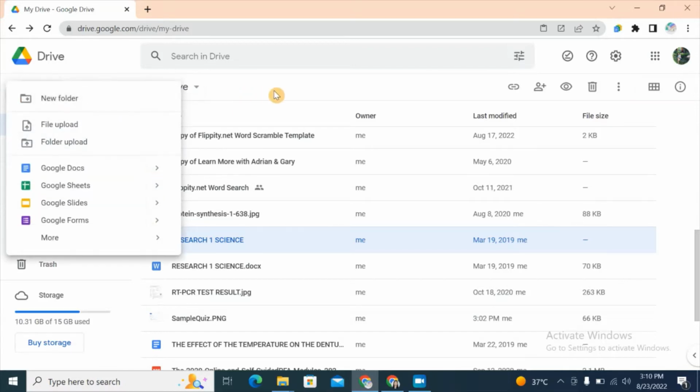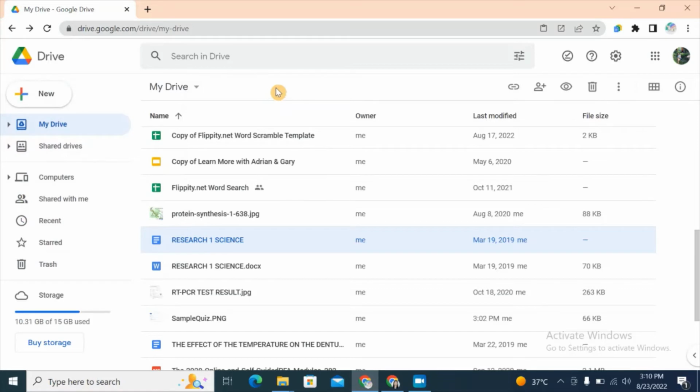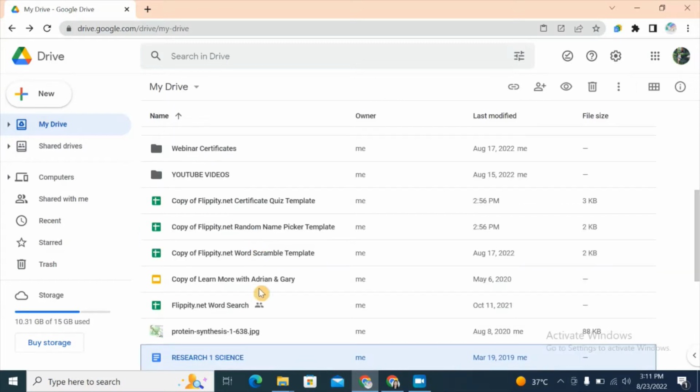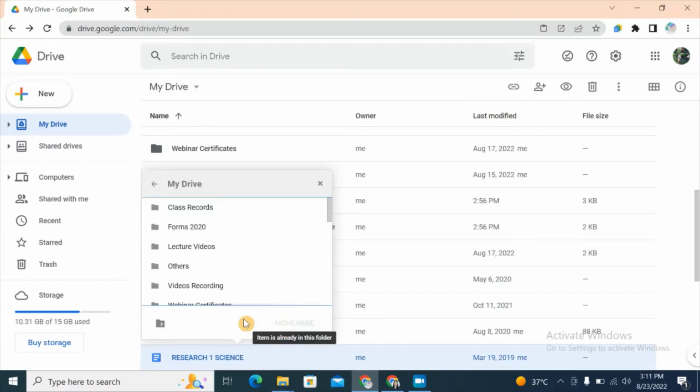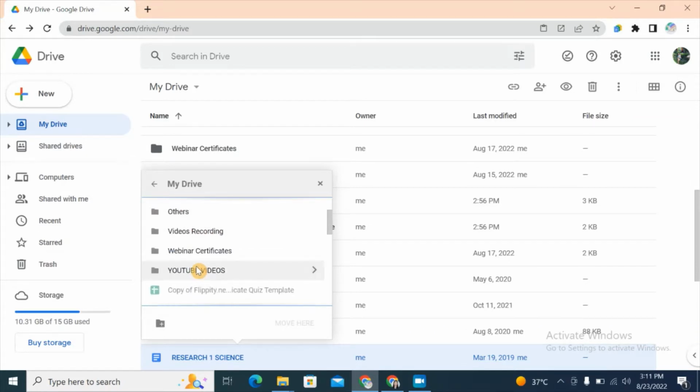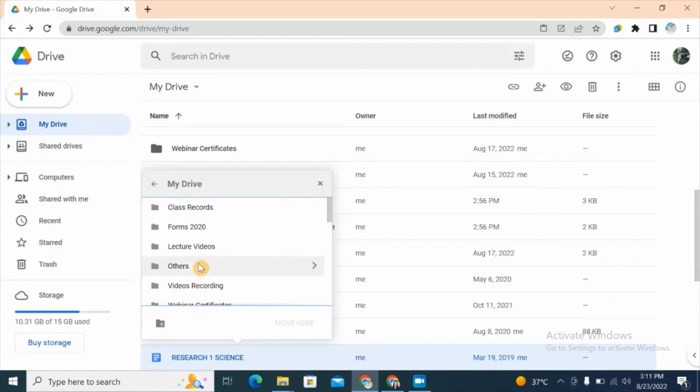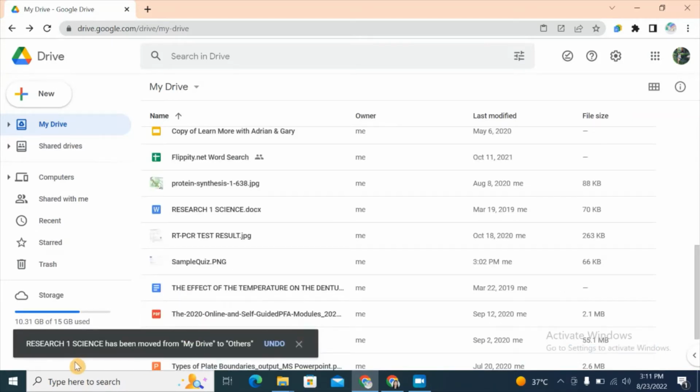Another shortcut: if you want to go to this site here, the word New, press C. So this pops up. Another is if you want to move a file to a folder, just press Z. You choose which folder you want the file to move into. Say for example, others, click on move. So Research One Science has been moved from my drive to others.